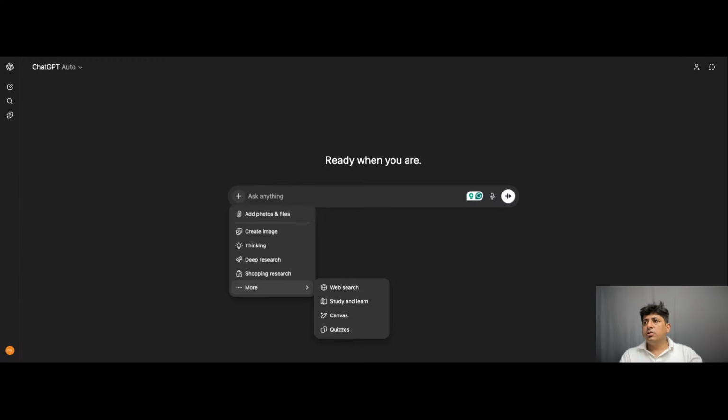Okay. Now the more tools a platform has access to, the smarter it will be. So if you see my screen, it can create images, it can think, and it has tools like web search, study and learn, canvas, and quizzes. And Chat GPT and AI Studio of Chat GPT are completely different tools. For AI Studio you need a paid subscription, but Claude works in a similar way. I'll share my screen on Claude, and let's see how many tools we have access to.